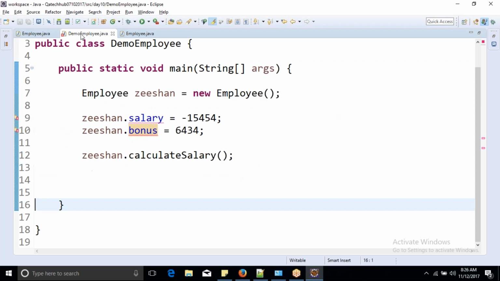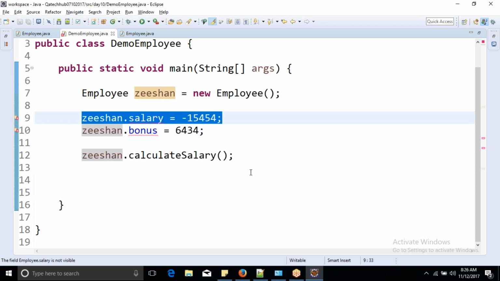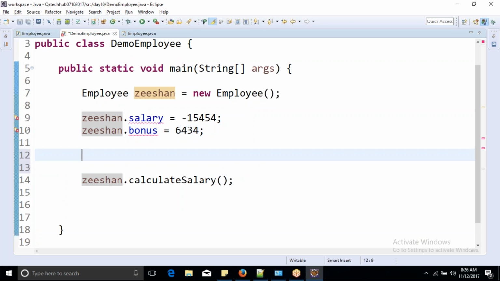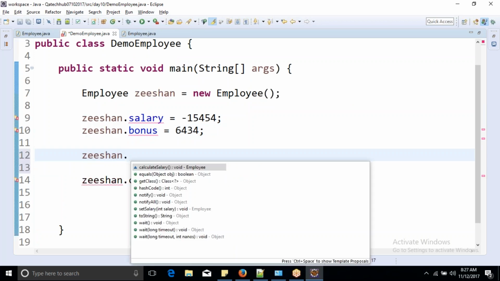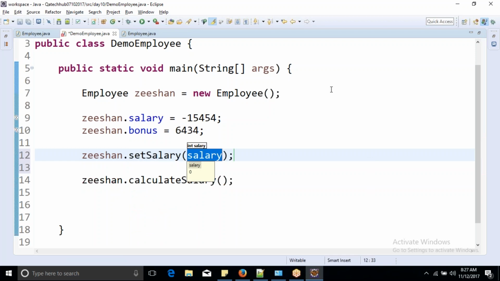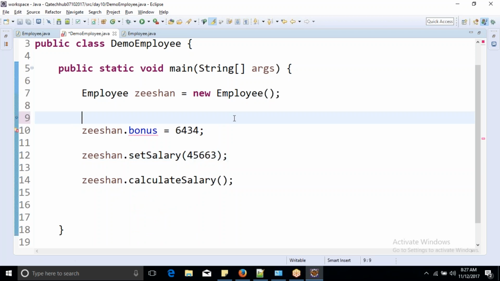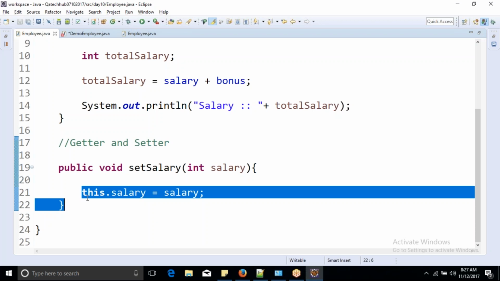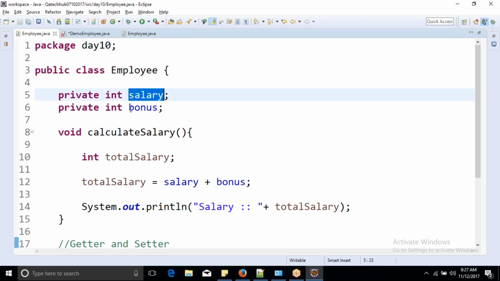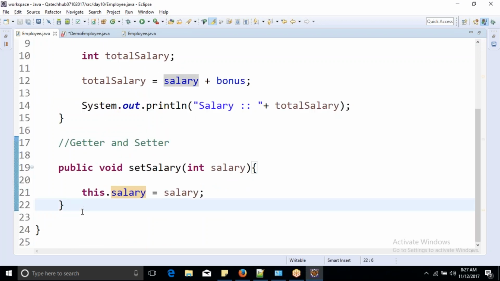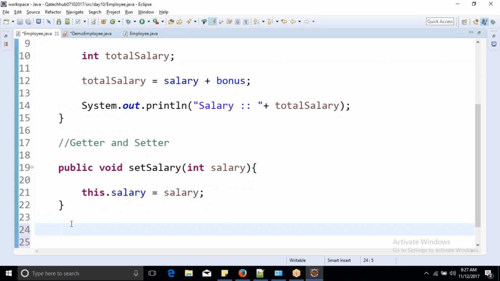So whatever value you are taking from the argument, assign that value to the class level variable. Now, here, when I have to assign the salary value, I'll say Jishan dot, instead of salary, now setSalary, and whatever value I want to pass, I can pass here. I don't need this variable, so I can remove it. So this setSalary will be used to assign values to this variable. Similarly, you can create one setter for the bonus variable as well.